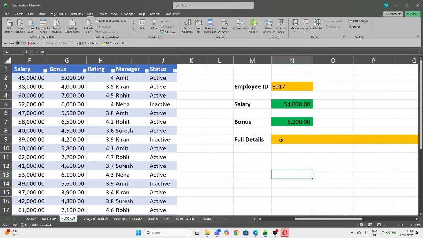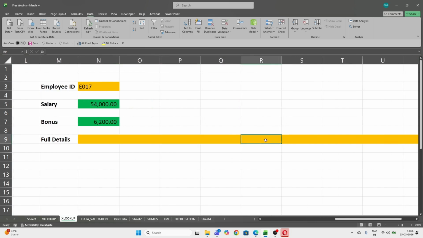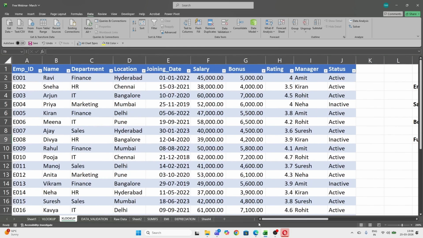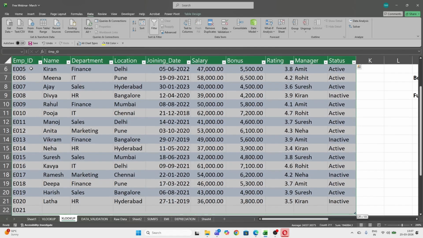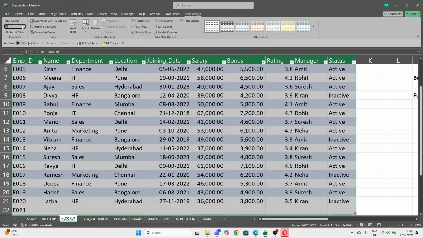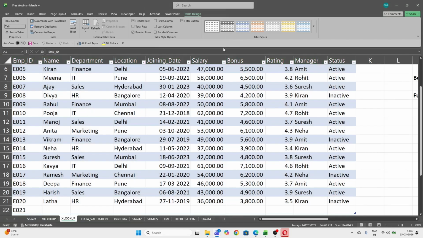I'm going to enter one formula here, right here in the first box, after the full details. I don't want to drag it. I just want to enter one formula, and I want everything to be projected. I need full details. So for that, I'm going to name this whole table. I've selected the complete table now. I go to Table Design, and I name this table as, let's say, tab. I'm going to name it tab. Okay.